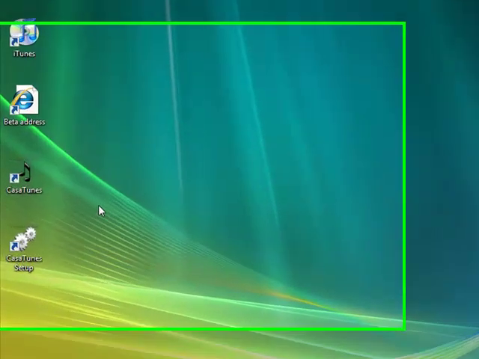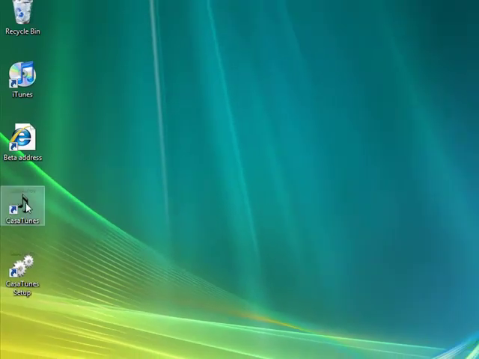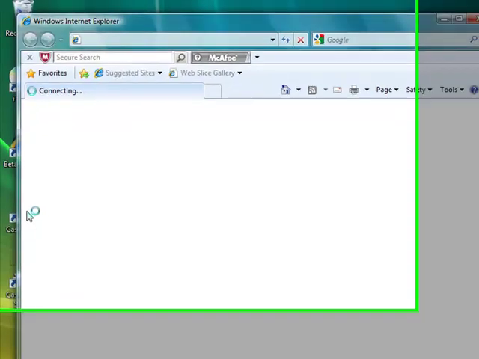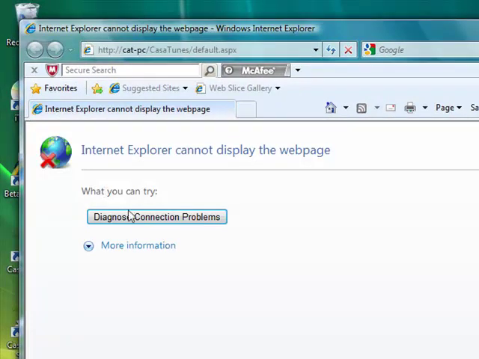Now we're going to cover a couple different scenarios of problems with running CasaTunes. If you start CasaTunes and it says connecting, but eventually it gives you an error report, there are a couple different reasons why that might happen. We're going to cover these scenarios one at a time.